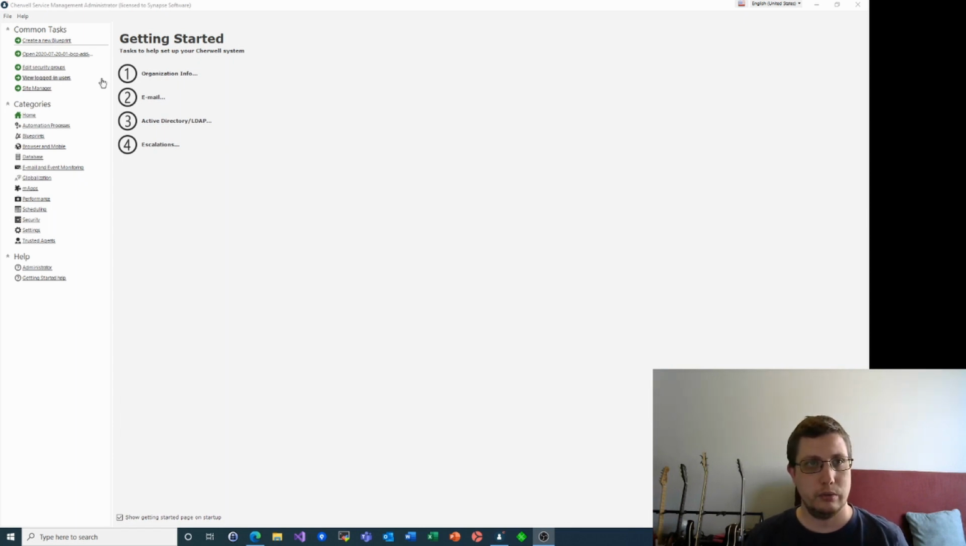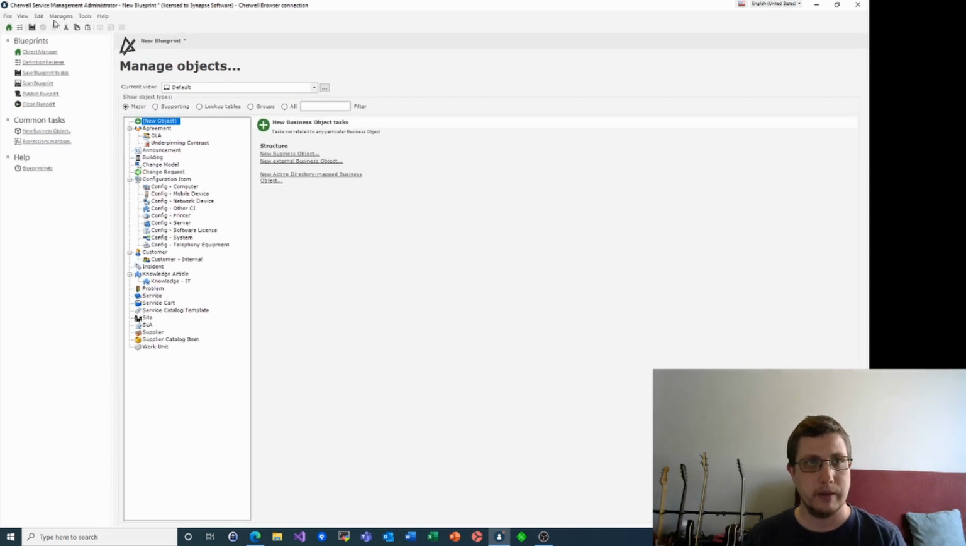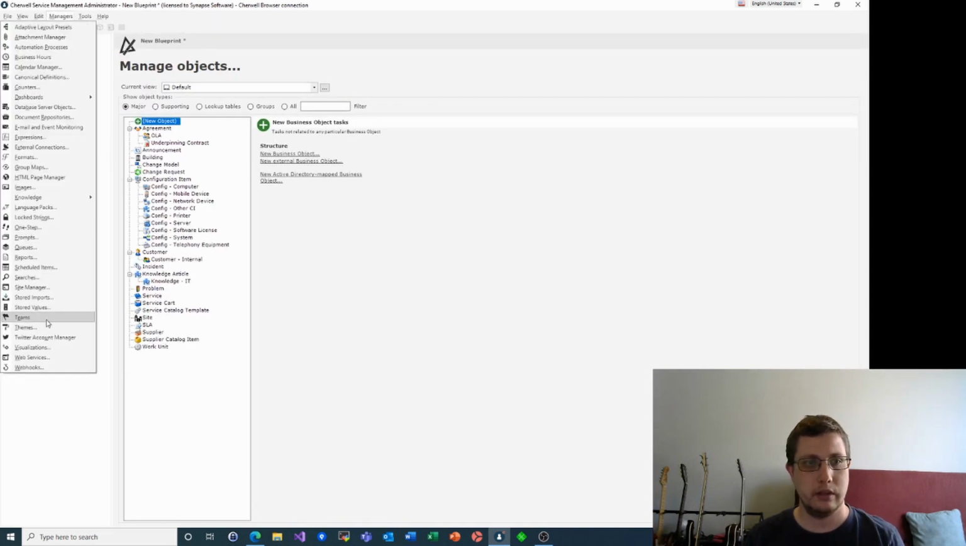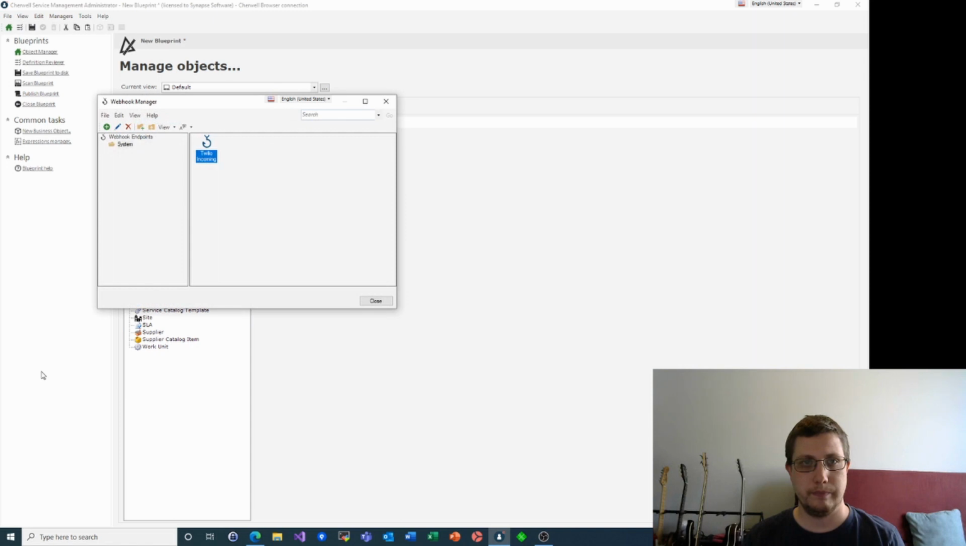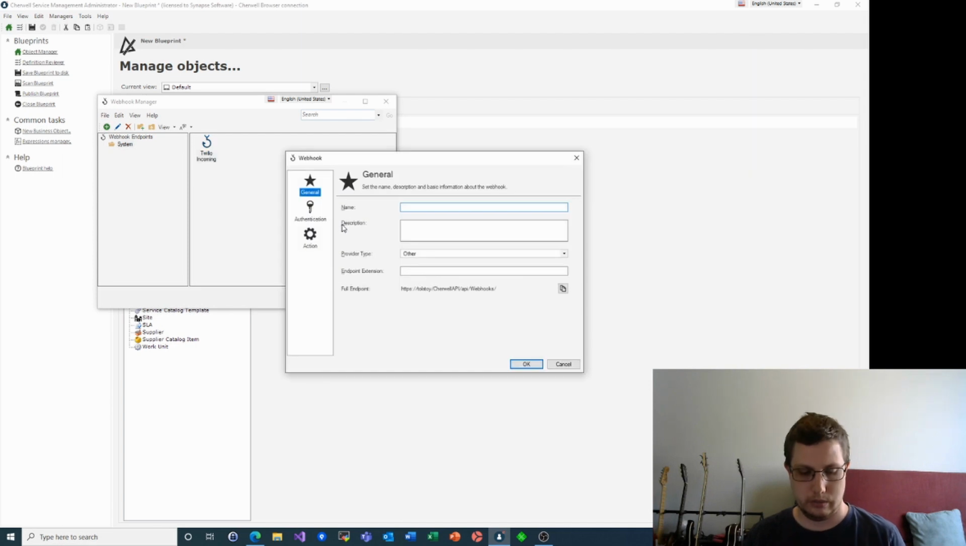So in order to create a webhook, we have to create a new blueprint. Then we'll go to Managers and Webhooks. You can see I've played around with creating one already, but let's go ahead and create a new one. So we'll just call this Demo.